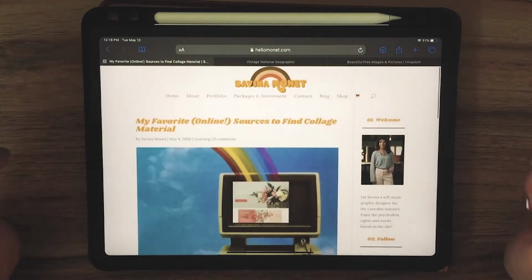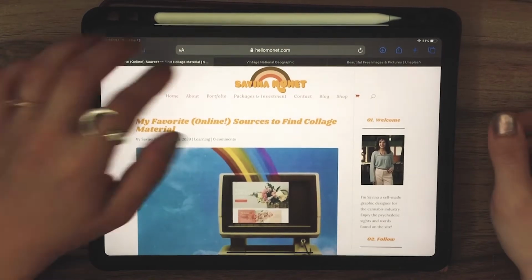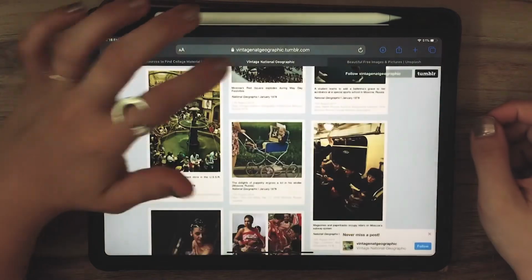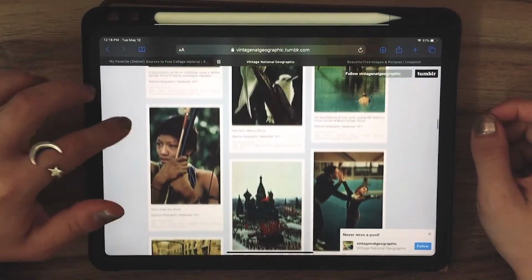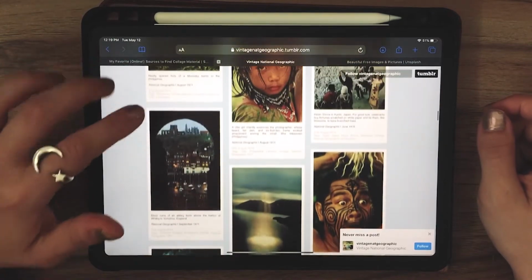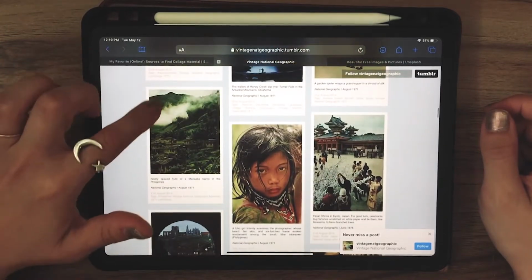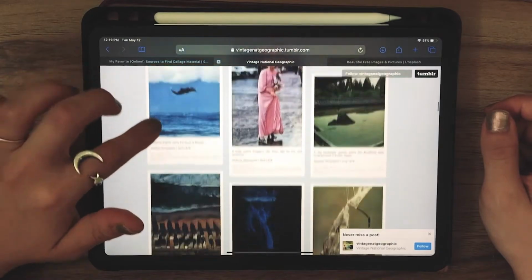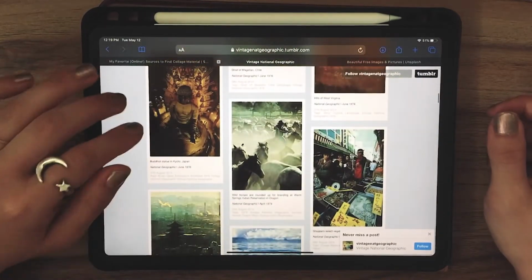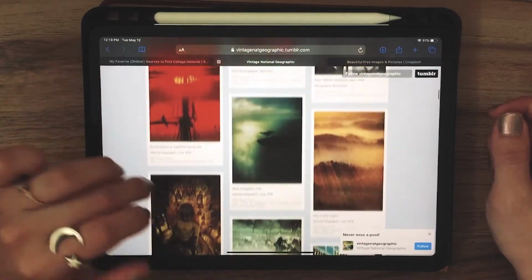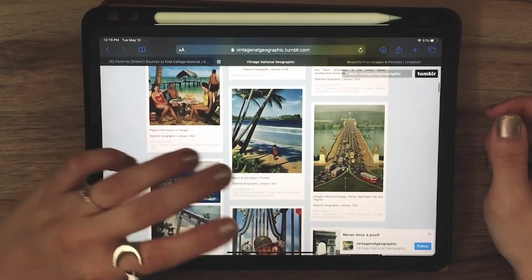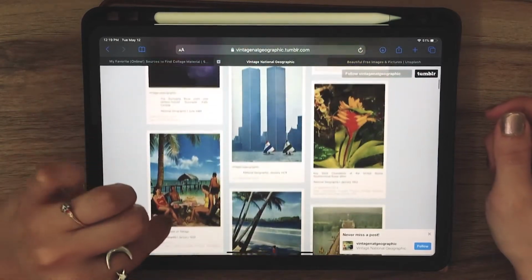For this video, what I'm going to do is just highlight 2 of my favorite sources. The first one being this vintage National Geographic Tumblr. This person, bless their heart, they took the time to scan in the photos from vintage National Geographic magazines. And as you can see, they are beautiful, rich in color, and they're great, especially if you want that grainy vintage feel. So be sure to browse that.